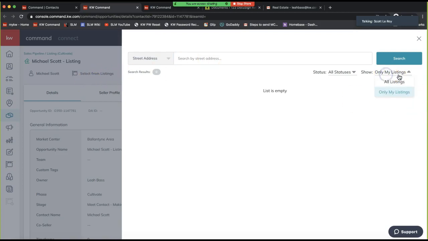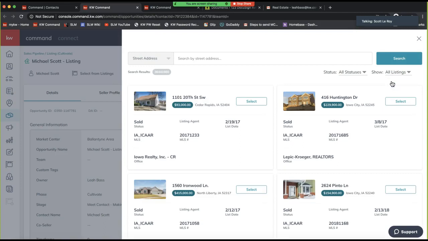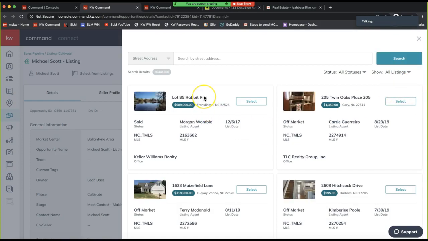Now it defaults to only my listings, which has been a little off and on as far as if the only my listings section is working. So if you have listings and you're not seeing them under only my listings, that doesn't necessarily mean they're not there. Command is just still working on grouping them to label it as your listings. So an easy workaround to that, just change it from only my listings to all listings. You can search here at the top by street address or MLS number.